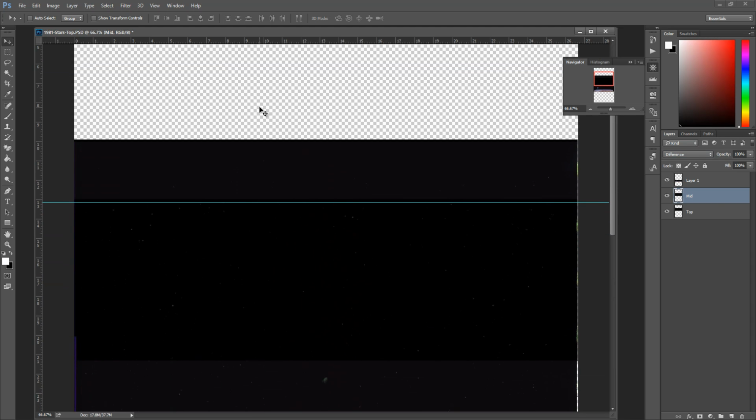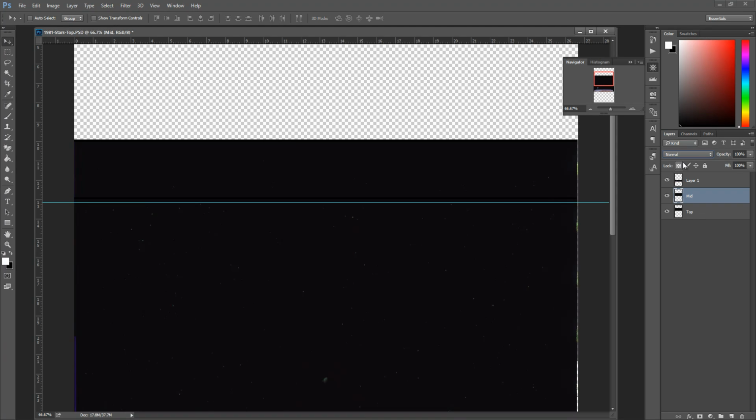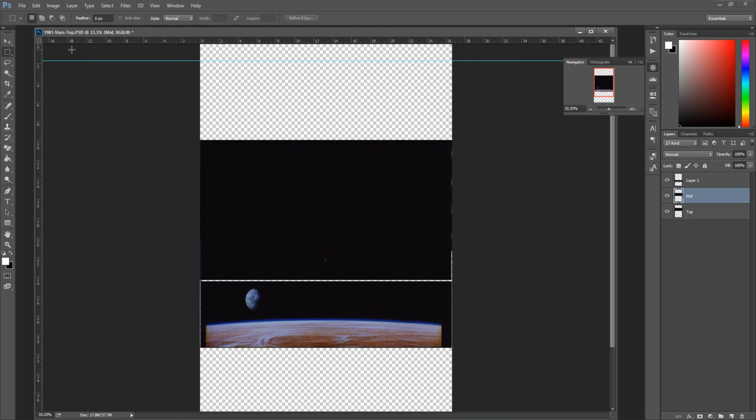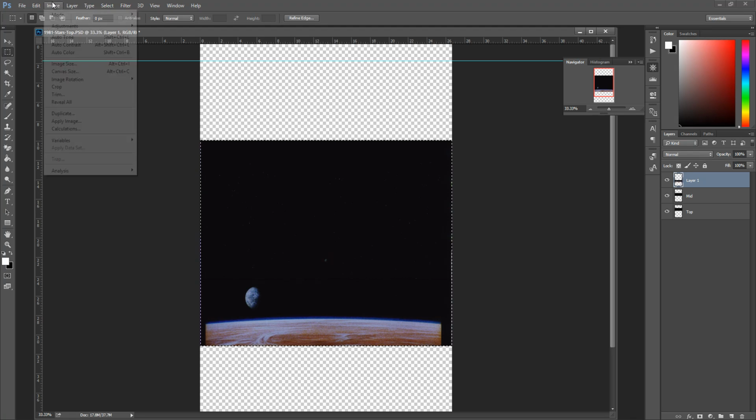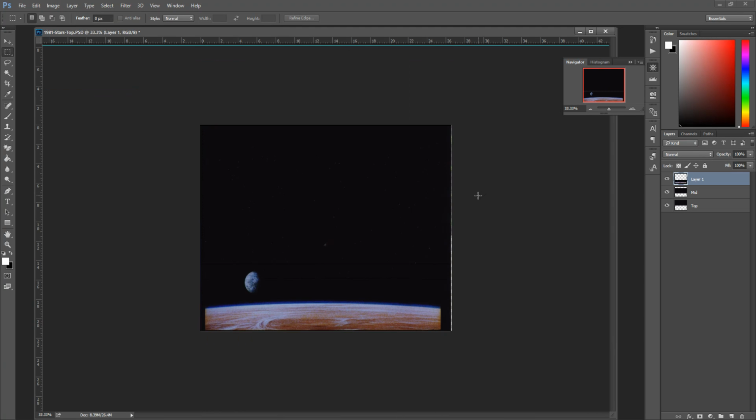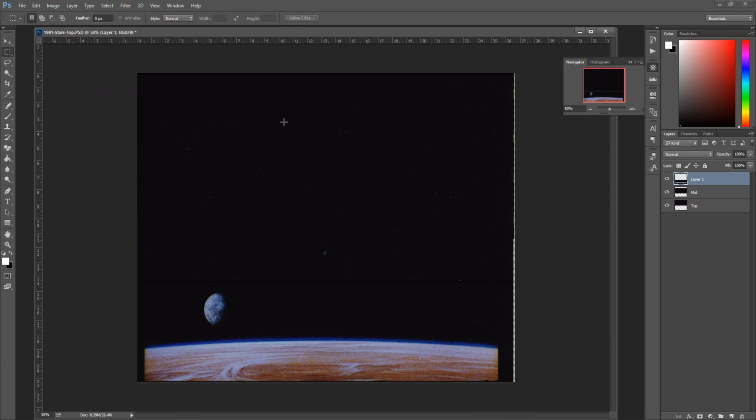So now the stars are lined up. Put that back to normal. Just zoom out. And that's our complete star field. Crop that. There you have it. As you can see, there are quite a few stars, but we can enhance this.